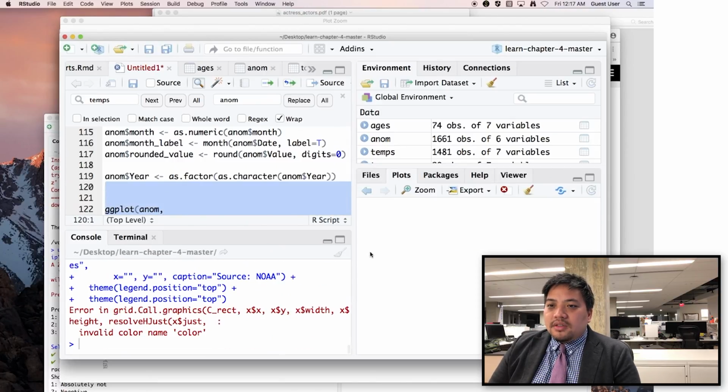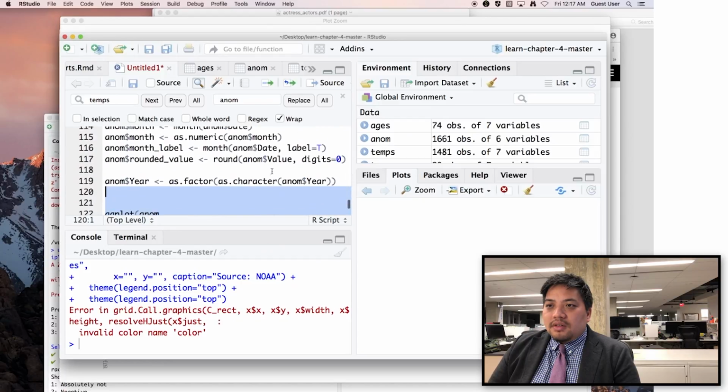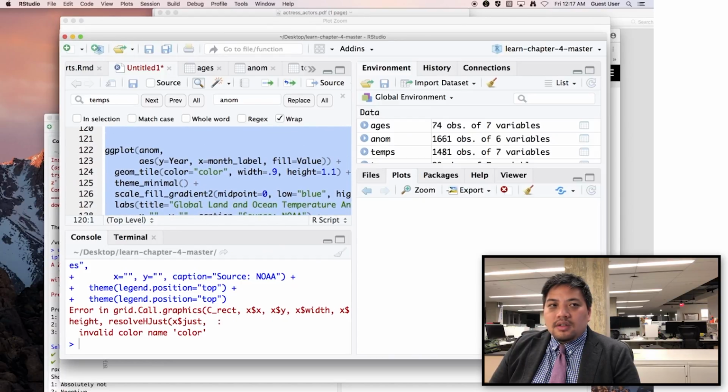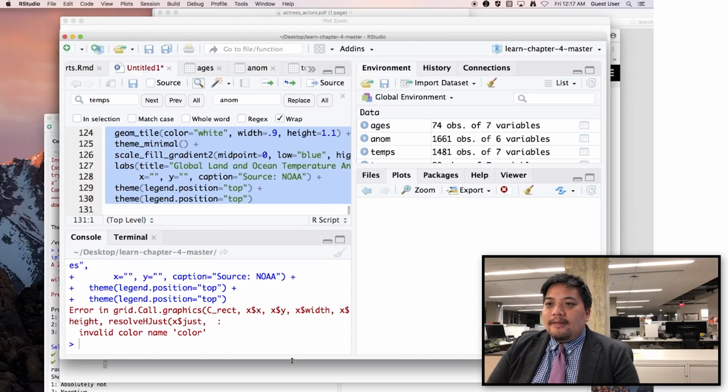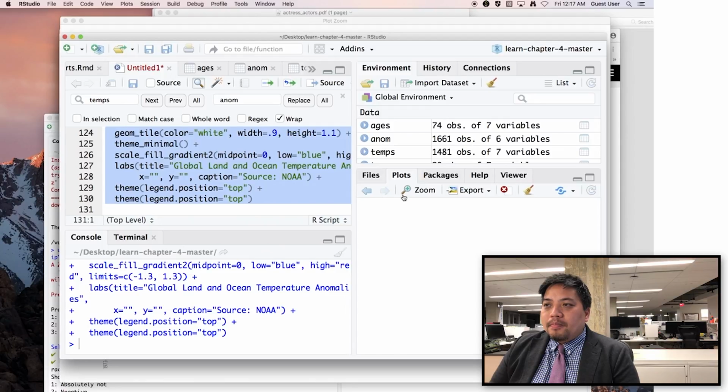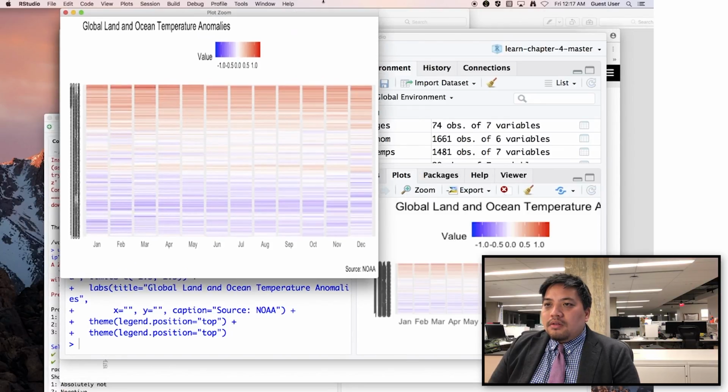Fingers crossed it works. Didn't like color. What is wrong with color? Oh, color is color. No, it needs to be white. I don't know why I did that. Ooh.